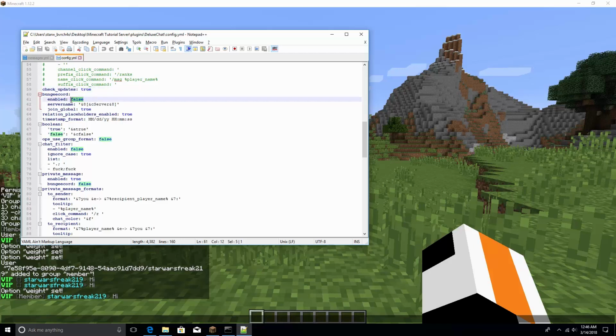If you have BungeeCord enabled, you can change the server name. I think you can change it to a BungeeCord name of a server, because I'm pretty sure PlaceholderAPI has a BungeeCord option. If you join global, I believe that would mean you're in the global chat. I have not really tested this plugin with BungeeCord yet, so I don't entirely know everything that goes on. I don't know what the relation placeholders enabled option really does.